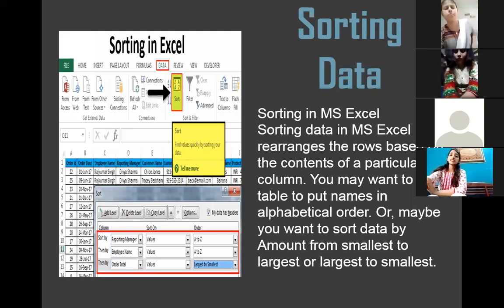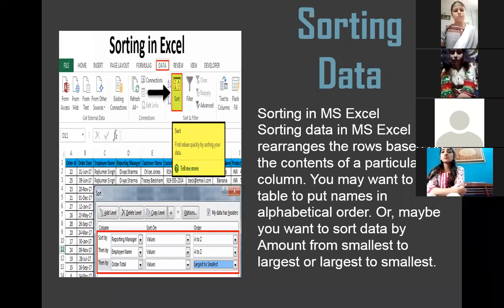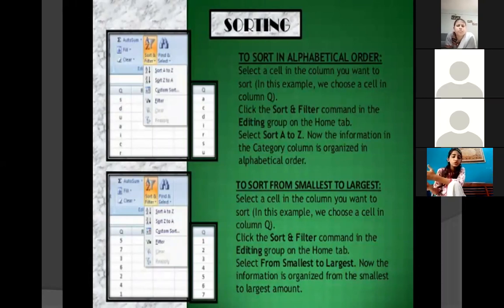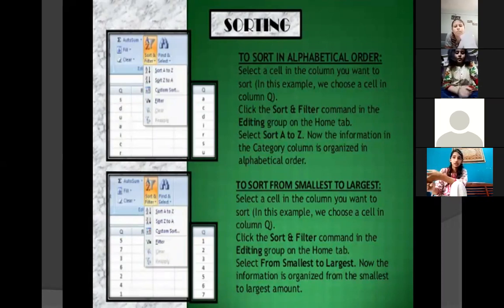Now moving towards today's next topic, which is sorting data. Sorting in MS Excel rearranges the rows based on the contents of a particular column. You may want to sort a table to put names in alphabetic order, or maybe you want to sort data by amount from smallest to greatest. अब sorting में क्या होता है? You can arrange data wherever you want it and however you want. ठीक है. आप alphabetically उनको sort कर सकते हो, आप उनको number wise sort कर सकते हो, आप उनको ascending order, descending order में भी arrange कर सकते हो.